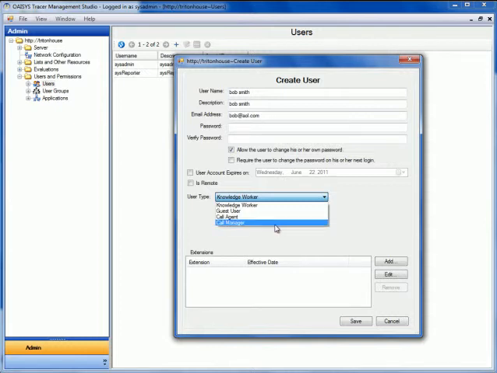Last but not least is your call manager type. The call managers are your grand poobahs. These are the people that get to do everything. They can work with all the different perspectives. They can use all the bells and whistles.